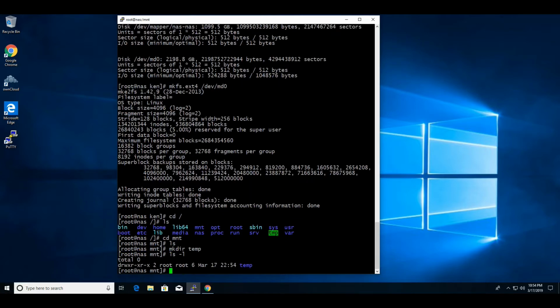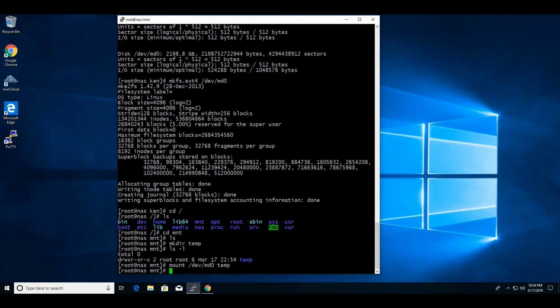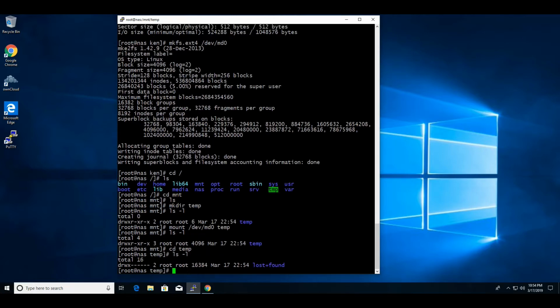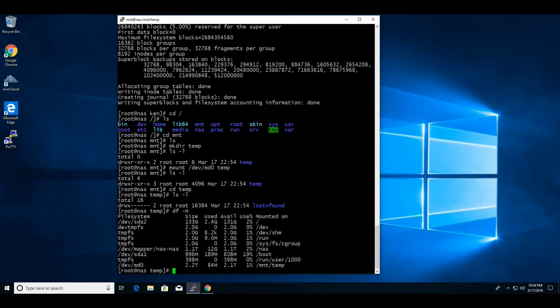It doesn't really matter. So I'm going to mount MD0 to temp. Done. If we look at temp, of course we're not going to see anything except a blank file system. And if we look at our drives, we now have dev MD0 with 2 terabytes available, 84 megs in use, and it's mounted on mnt temp.